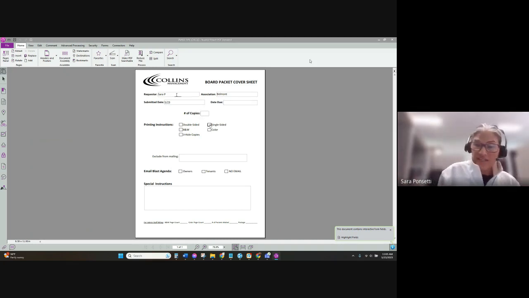So number of copies: most of my boards receive them electronically and only one or two people want copies. So you would put two, if you just had two. And then these are the things they'll need to know: double-sided, black and white, 3-hole copies. I found that most boards don't need them 3-hole punched. There's just one particular board member I've ever known that wants that. So usually they're double-sided black and white.